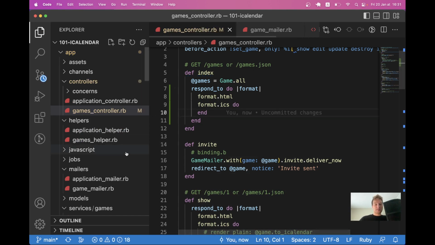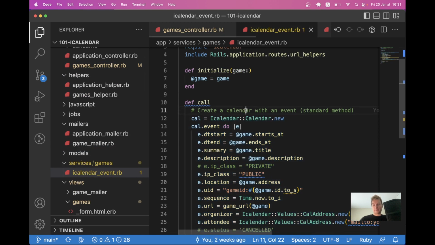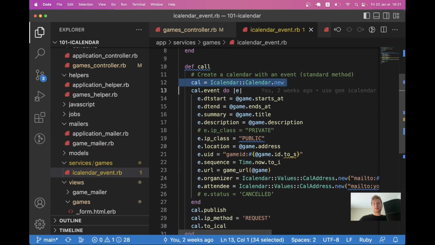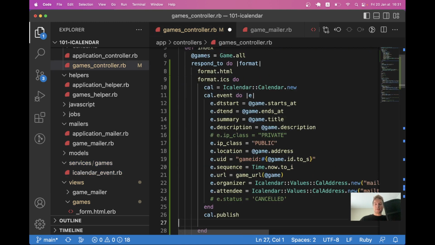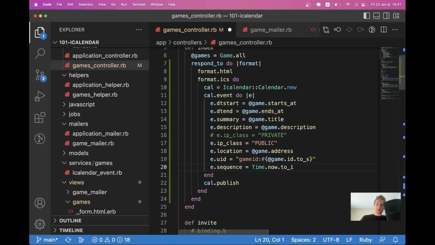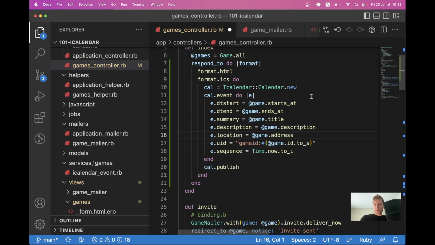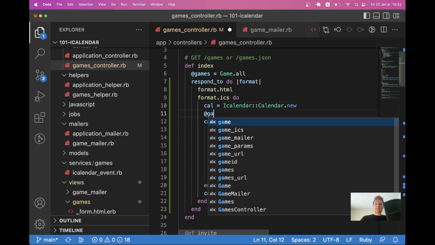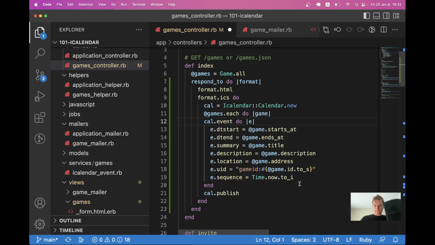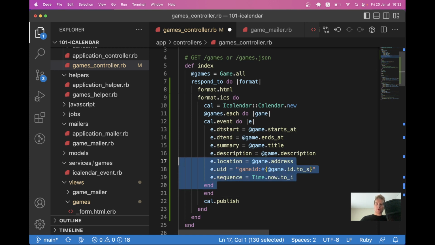Now, we already did something similar in previous episodes where we had an iCalendar event. We created a new calendar, added an event, and so on. So let me just copy this previous code and we will leave only the stuff that we really need here. So we will not need these. We will need sequence, UID, location, IP class, not really important. So only the most important things. And I need to iterate through all the games so that we add each of the games into our calendar. So I will say games.each do game. And for each of the games, I'm going to add an event.